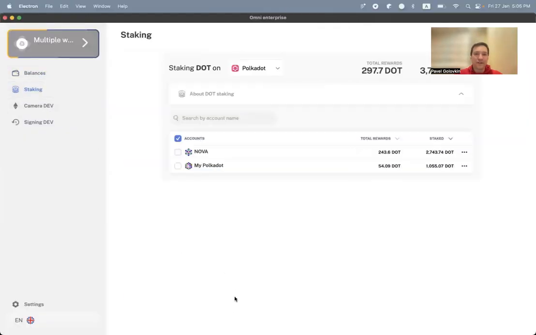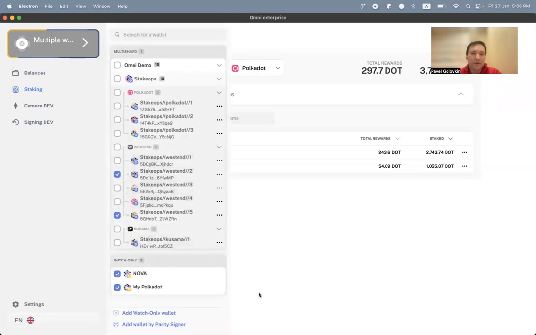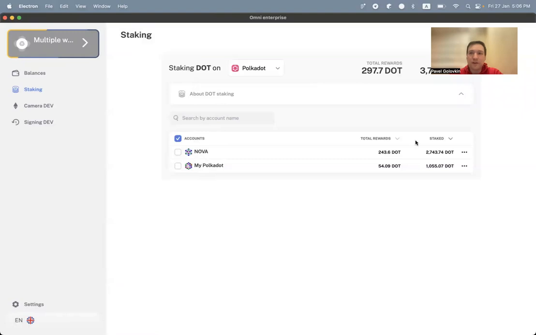On the screen, you see the latest version of our application. And here you see the information about the staking. I have a few accounts selected. I have 2 watch-only accounts that are available on every network, and 2 accounts that are available only for Westend. And for Polkadot, I can check the information about this account. So this account is named Nova and this account is named My Polkadot.